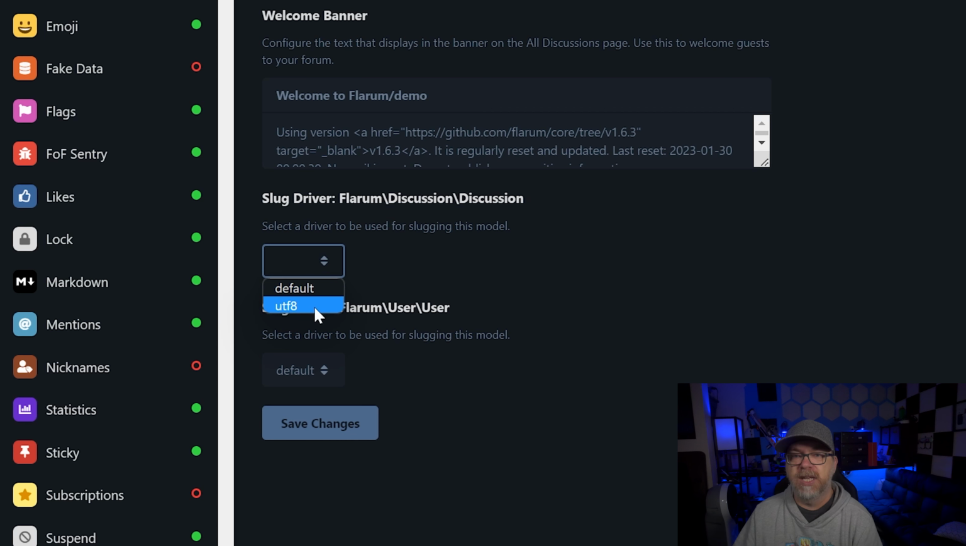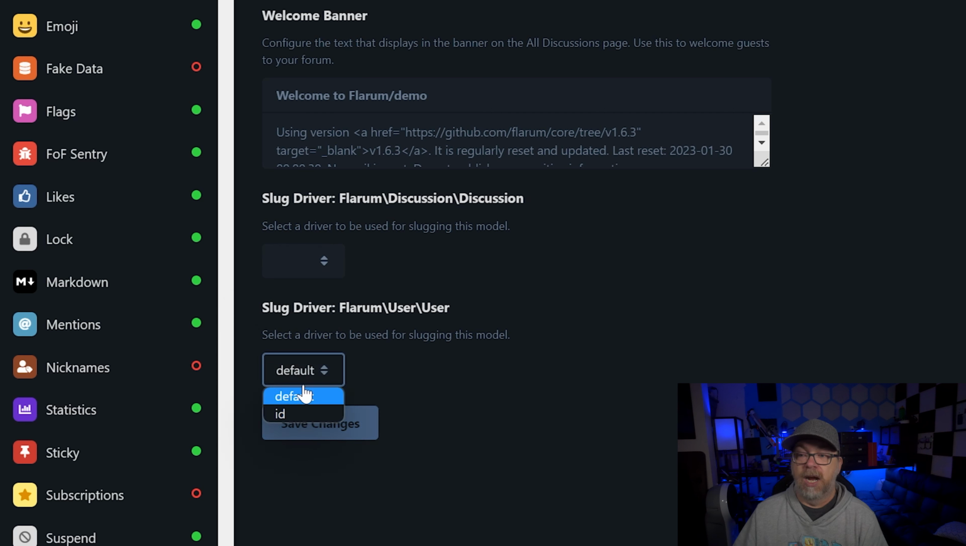I've seen different versions of this depending on which version of Flarum you're on. So this may look a little bit different when you deploy yours. Same thing for the driver. Do you want it to be the default like it shows here, or do you want it to be based on ID? So you can change that to suit your needs.